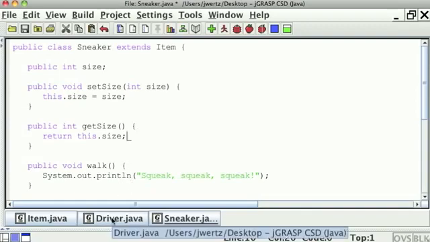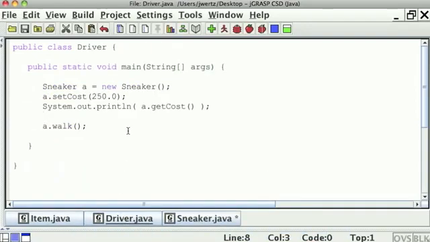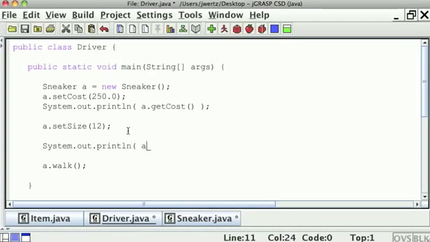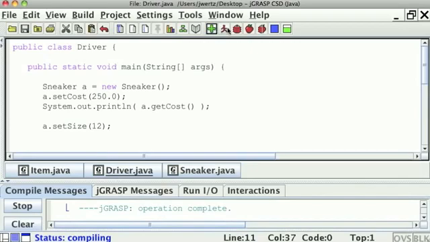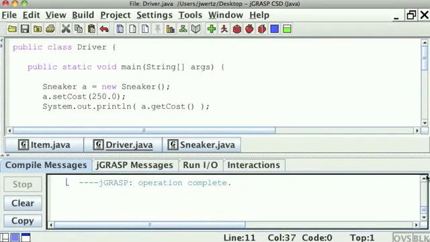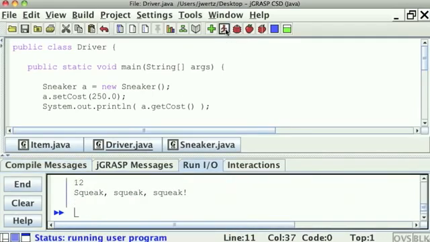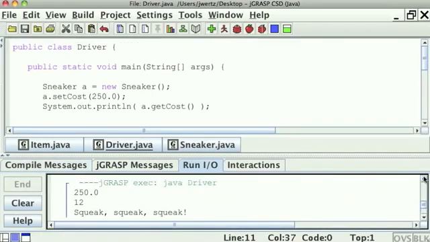Now we can go back and make sure that this actually works by going into our driver and saying a.setSize, we'll make them like a 12, and then we can print them out and say a.getSize. So now what you've seen is that we can add behaviors and properties to existing classes through this concept of inheritance. So I've added both properties and behaviors to this object, which is really nice.